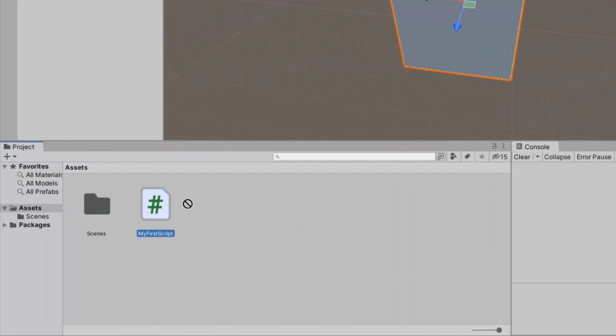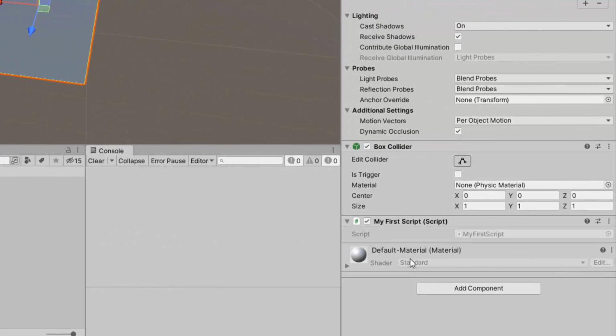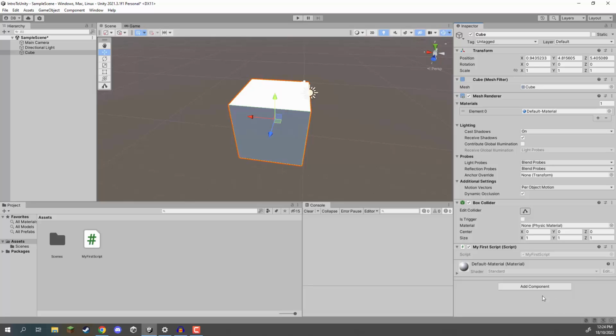We can also click and drag on the script file and bring that into the inspector to attach it like so as well. So generally, if you don't want to go through the add component button, you can just click and drag your script onto a game object to add it quickly.